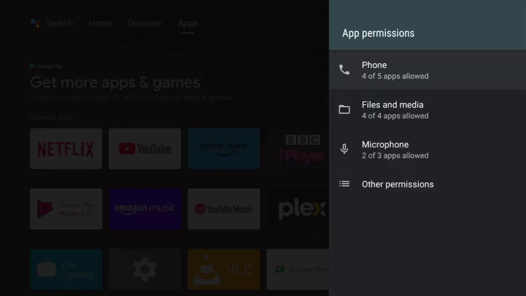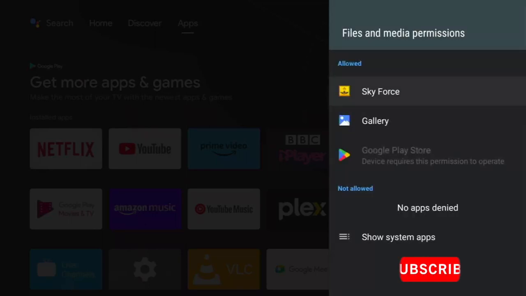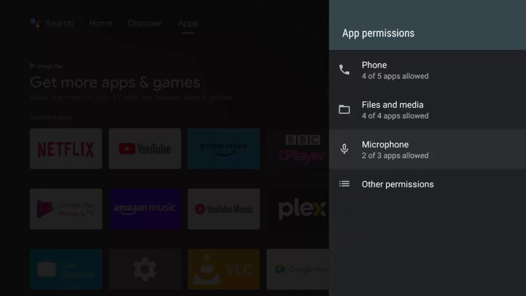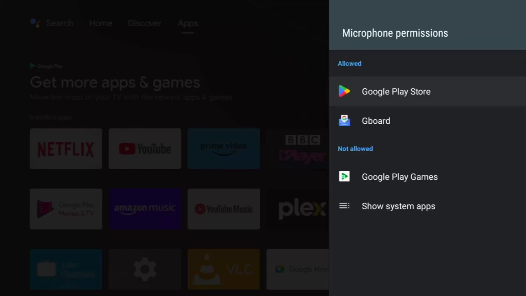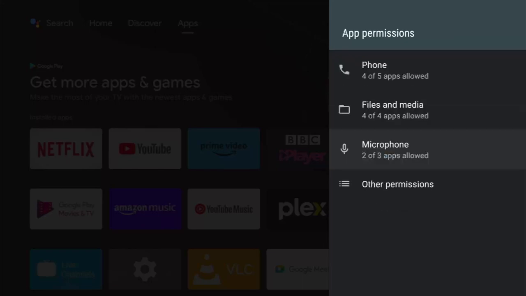Okay, coming out of there, we can see what apps have files and media access, so if we click on that, we've got Skyforce, we've got Gallery, we've got Google Play. Now all these might legitimately need access to media permissions, so this is all fine, I'm happy with this. Microphone, let's see what apps need access to microphone. Google Play Store, yeah. Gboard, of course. So that's all fine, I'm happy with that. Let's come out of there.